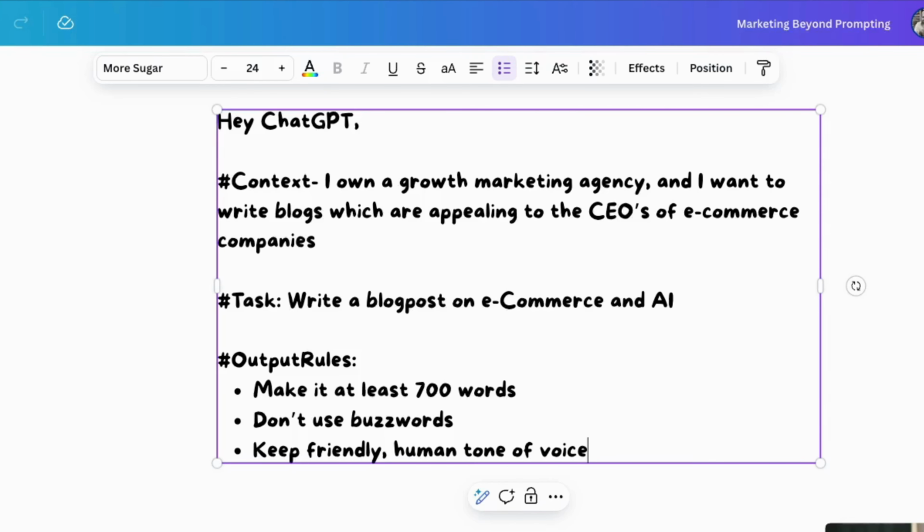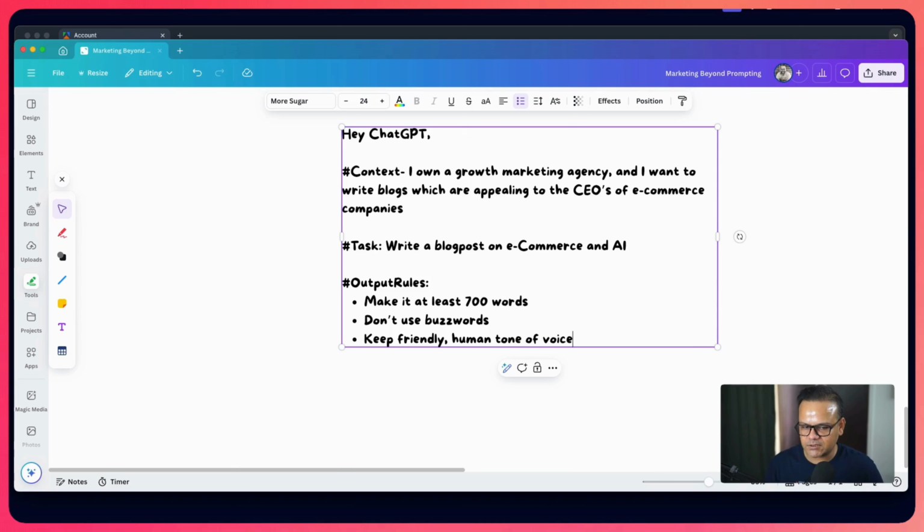I'll just stop here because the rules can be as long as, for some of the prompts that I created for my automations, these rules were as long as 50 different bullet points. So it's up to you how you want to use those.